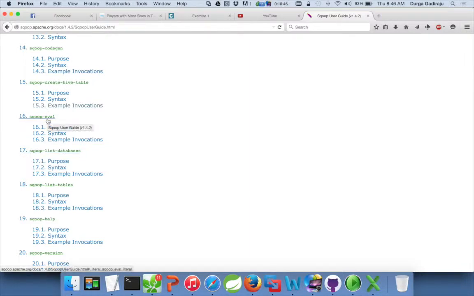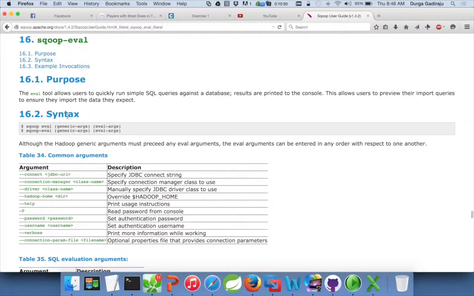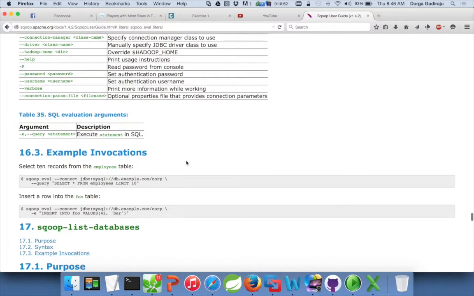The third one will be scoop eval. So if you look at the details about scoop eval, what it will do is you can run any type of queries in the database. You can run select queries, insert queries, or you can even invoke a stored procedure depending upon the database you are trying to connect, and you can get the results from the database by submitting a query using the eval command. And in the context of enterprise data warehouse, this command is very important. After import and export, the third important command is eval.